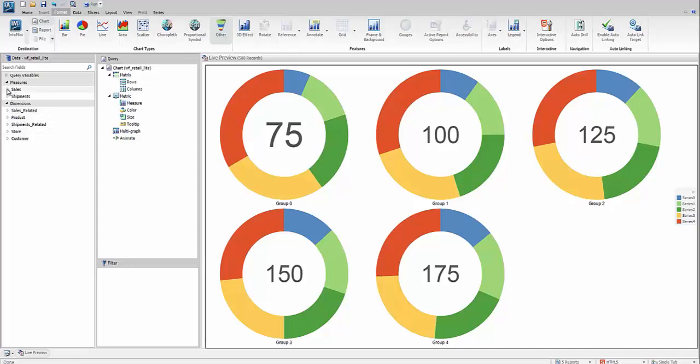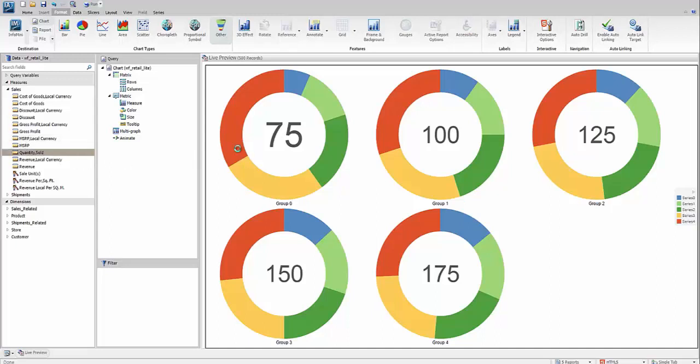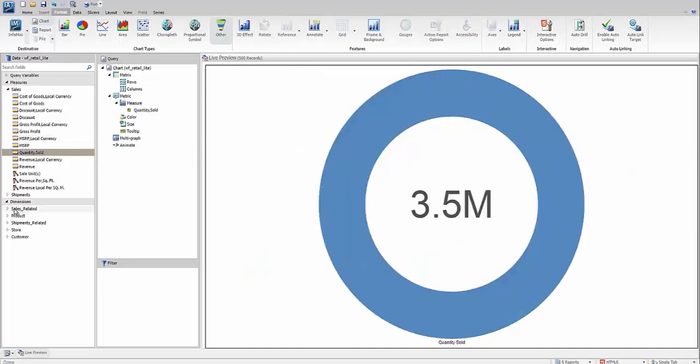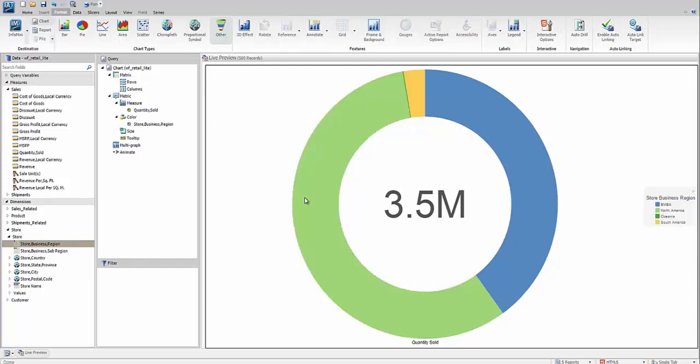So let's create it. Let's start by dragging the metric of choice onto the canvas, which is quantity sold. And remember, we were looking at that by region, which is located in the store dimension. We drag that onto the canvas. So really a useful visualization. Already we see we've moved 3.5 million products. We see that North America and EMEA are the dominant regions that we have.